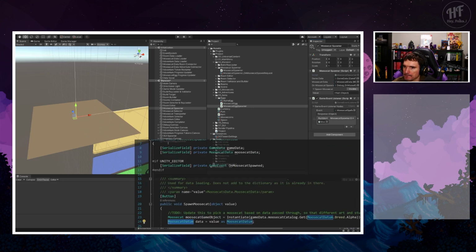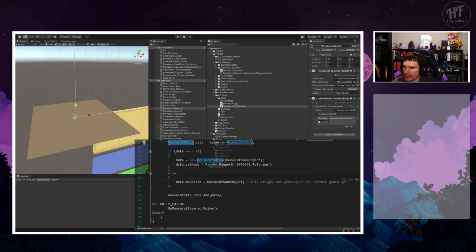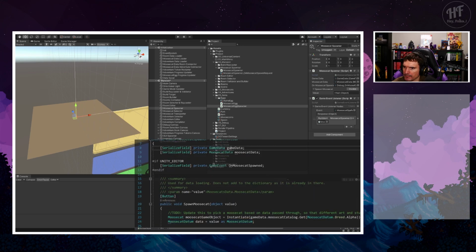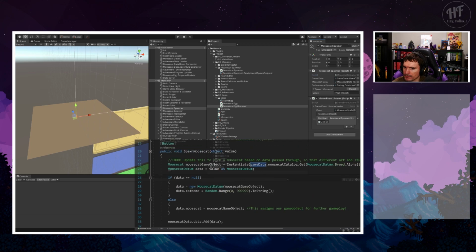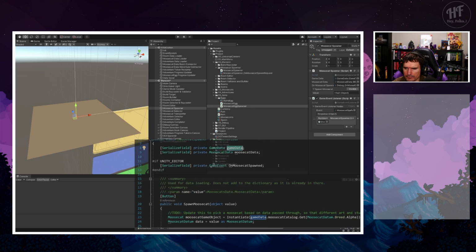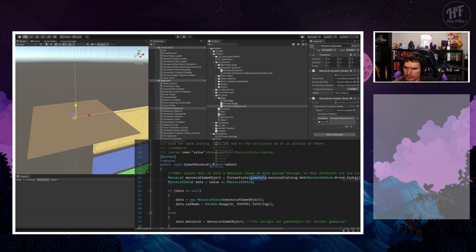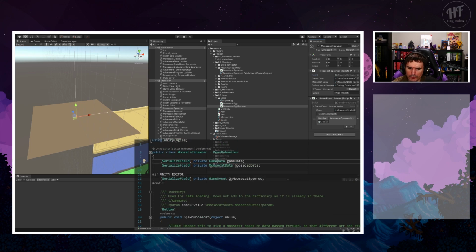Okay. Do we need game data? What are we getting from game data? Oh, just the catalog? Is that really what I'm storing in game data right now?